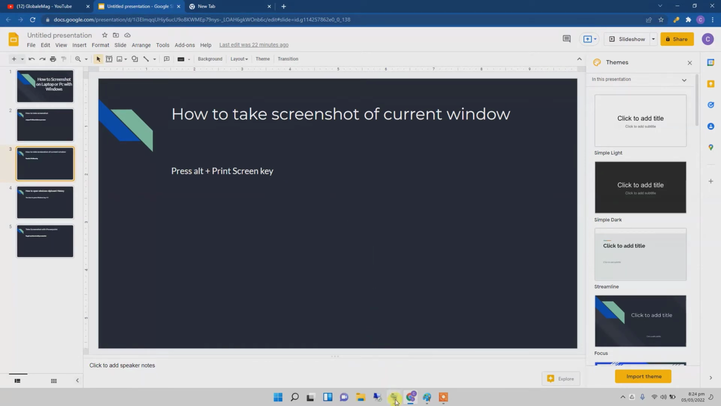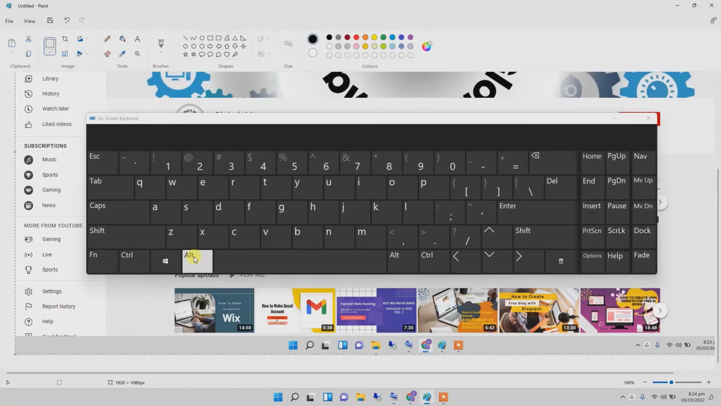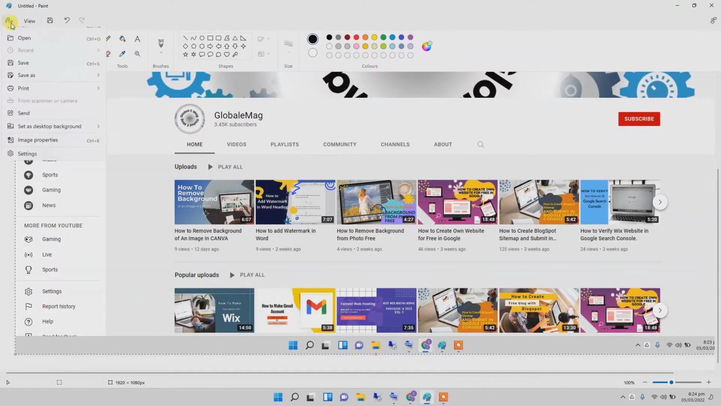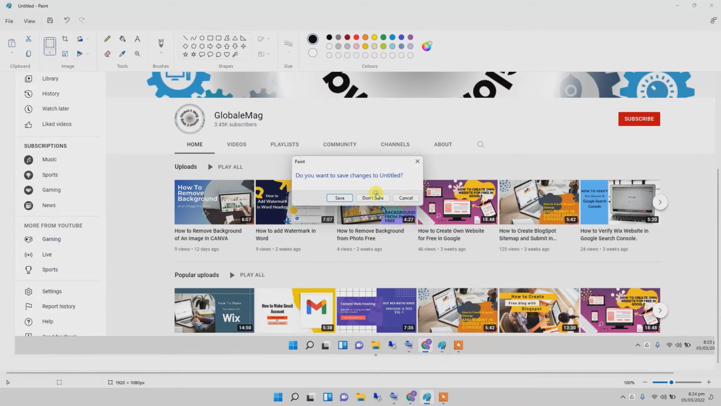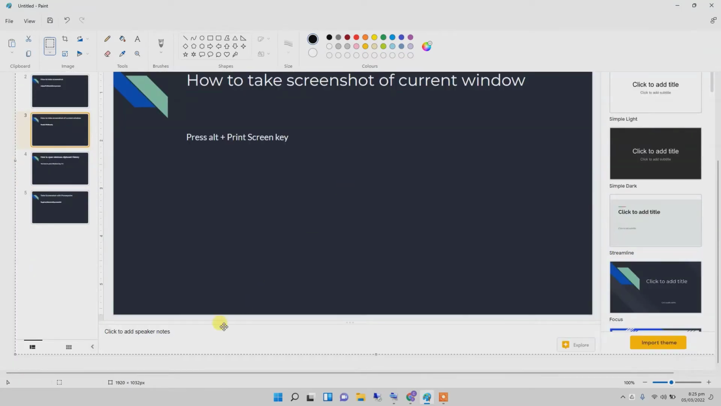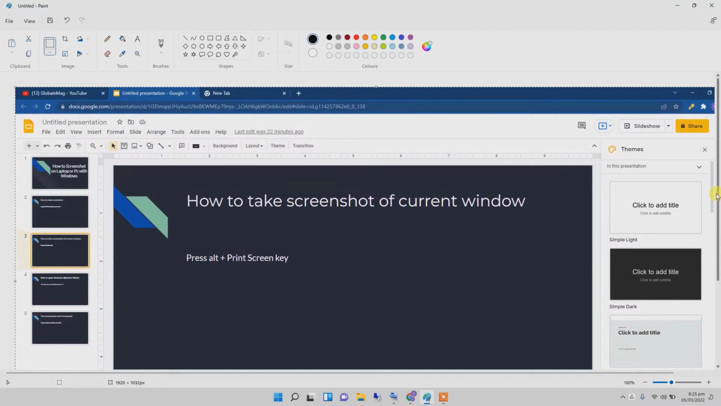So let's just try that. I'm going to hit the Alt button and the print screen, and then we are going to see what it's going to show us. I'm going to do it right now, Alt and print screen. And here again, if I'm going to open a new paint option and paste this, as you can see, you will not see the taskbar showing here. It has only taken the screenshot of my current screen.